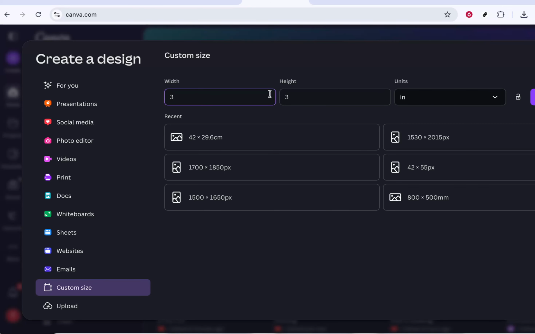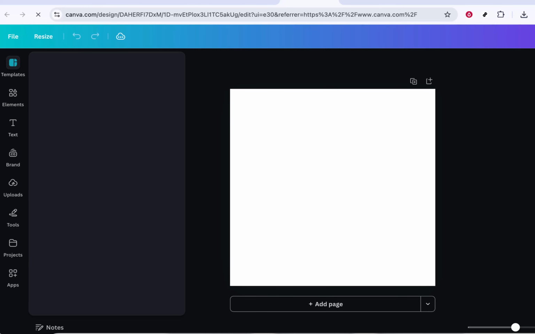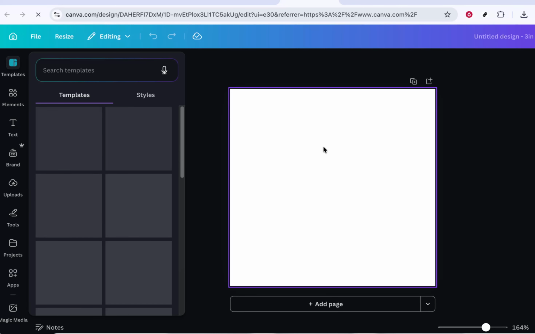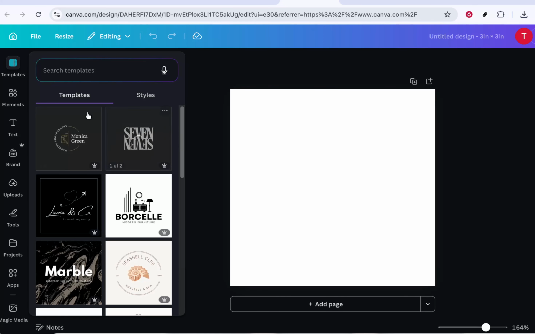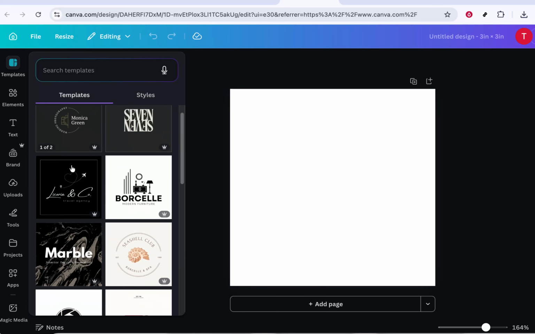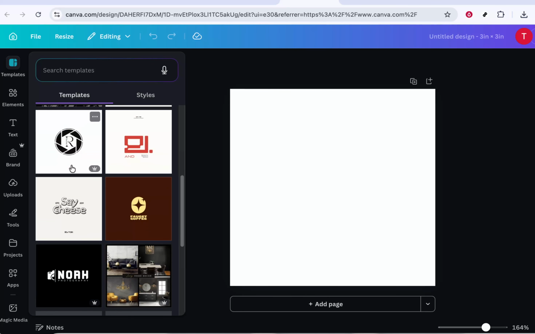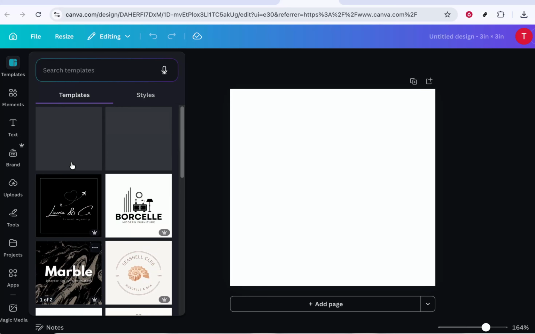Now set both the width and the height to 3. Type 3 for the width and 3 for the height. This will create a 3" by 3" square canvas, which is a very popular size for stickers. If you ever want a different shape later, like a rectangle, you can just change one of those numbers, but for now we'll keep it a perfect square so it's easy to follow along.